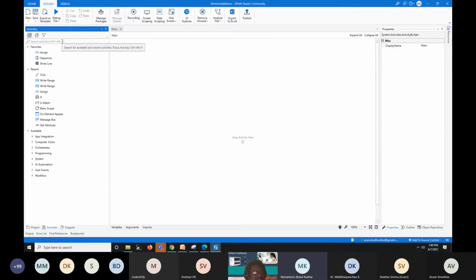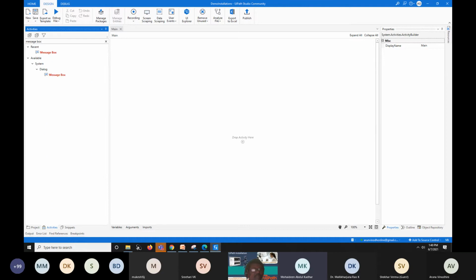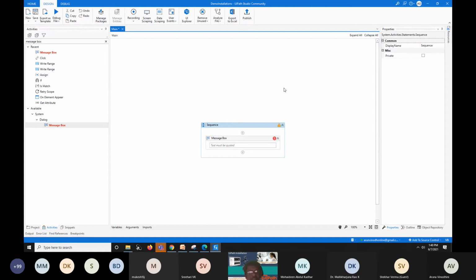And then in this search activities box, please type message box. Now we can see an activity called Message Box. Click this, drag it, and put it here. So now we can see the activity available inside this sequence.